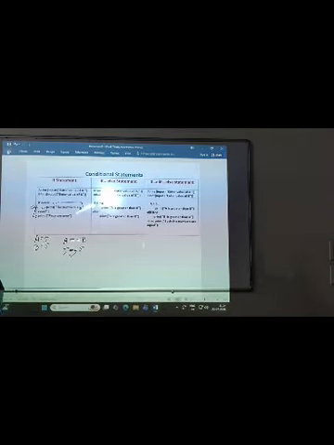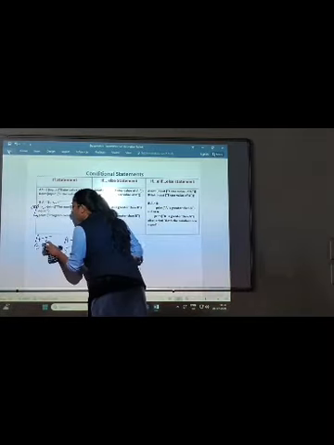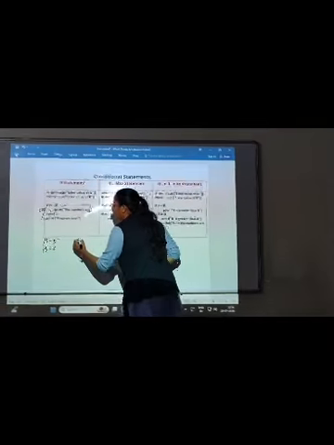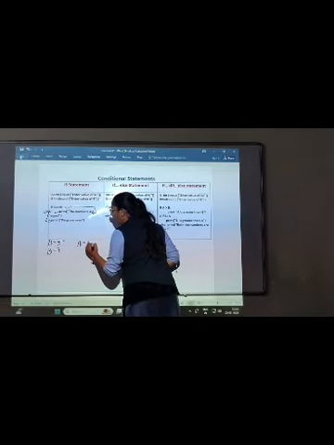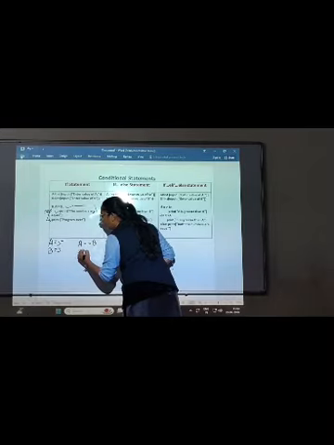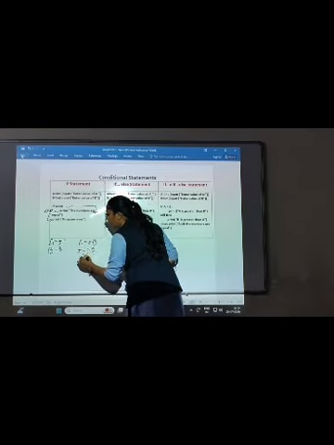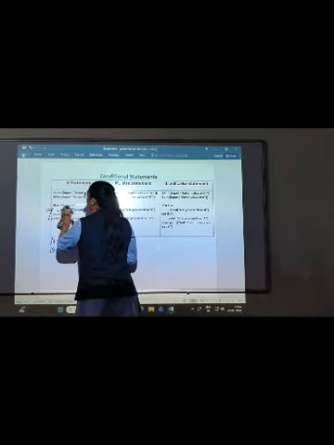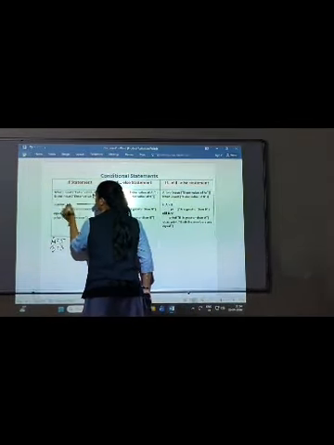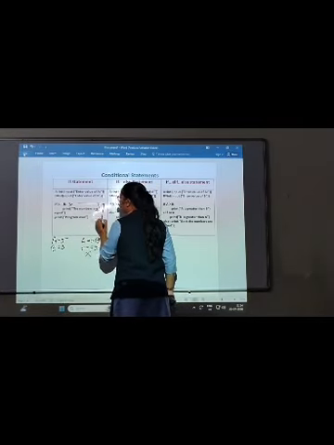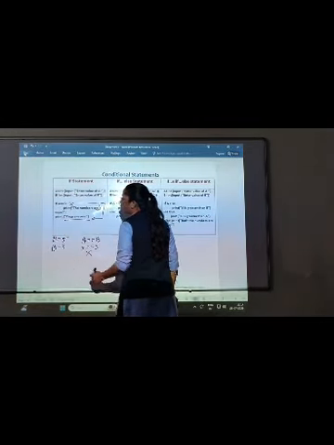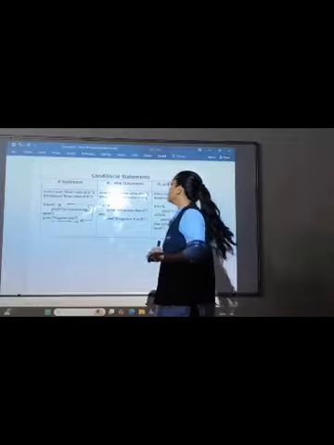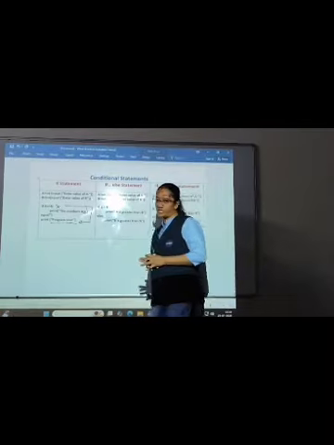Suppose our condition is false. Now let me change the value of b to 3. Is a equal to b? Is 5 equal to 3? No. Here our condition is false. So this condition is false, and our control will pass to the last line, the program over. This is the if statement. Now, the next one is the if-else statement.